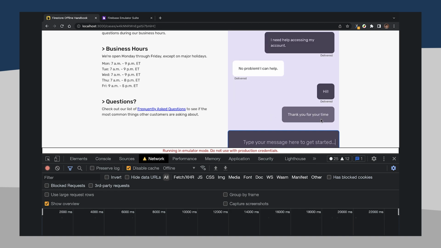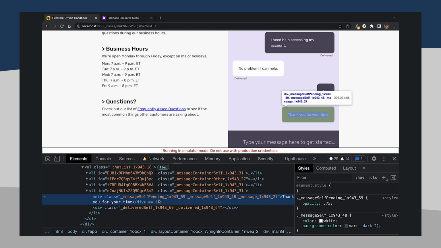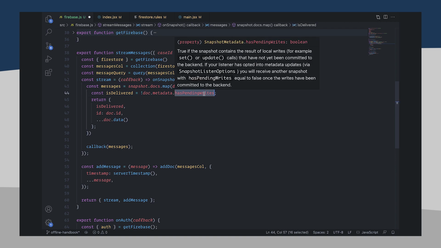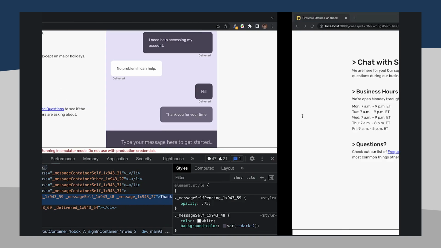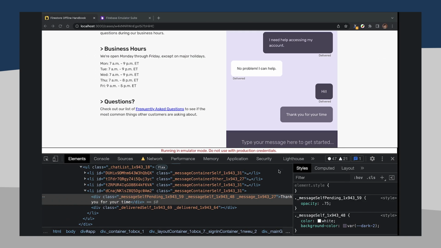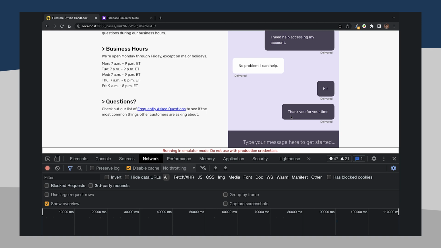And I'm going to inspect this element to see the styling. It has an opacity of 0.75, and that's just the trick that I'm doing to say, hey, this hasn't been delivered visually, but behind the scenes, we're doing this with snapshot metadata. And this is where our snapshot metadata comes into play. If something has pending writes, we will dim the opacity, and if not, then it's just a normal message. So this message hasn't been sent yet, and we can see that in the agent's chat. We're still waiting for it to arrive. So if we go back into the network panel and we take this tab back online, we'll see it sent.